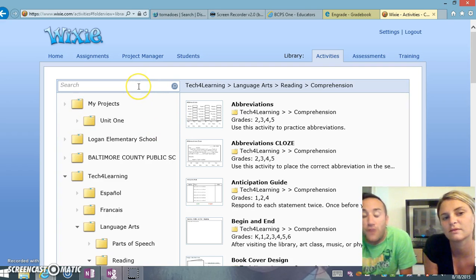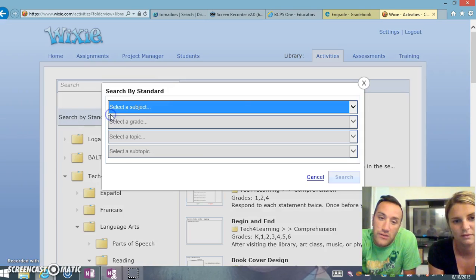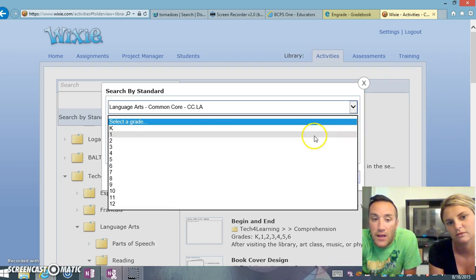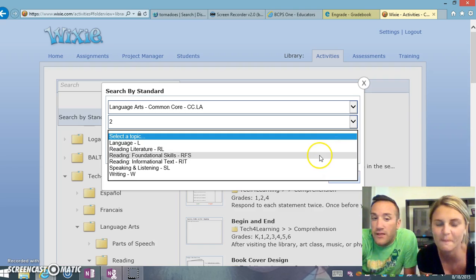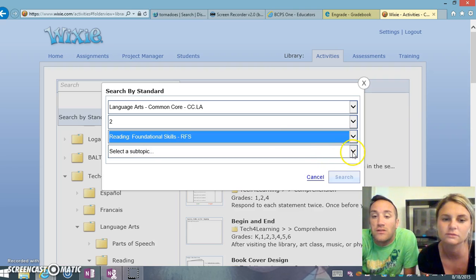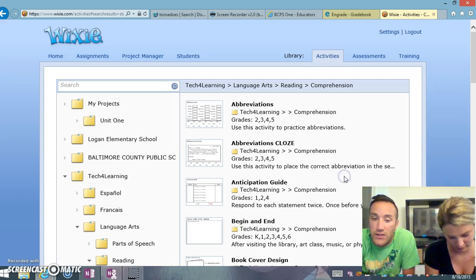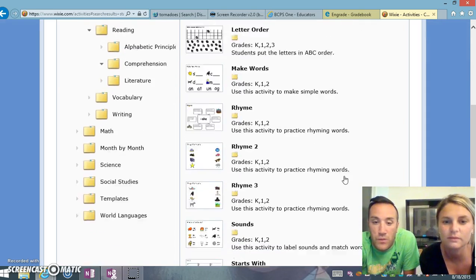The really great way to search is you hit this, and you can search by standards. So I'm going to pick a subject. I'm just going to do Common Core Language Arts. I'm going to pick my grade. I'm going to select a topic. I'm just going to do Reading Foundational Skills. And then you select a subtopic. So I'm just going to do Phonics Word Recognition. I search that way. And then again, it pulls you up all of these wonderful things.